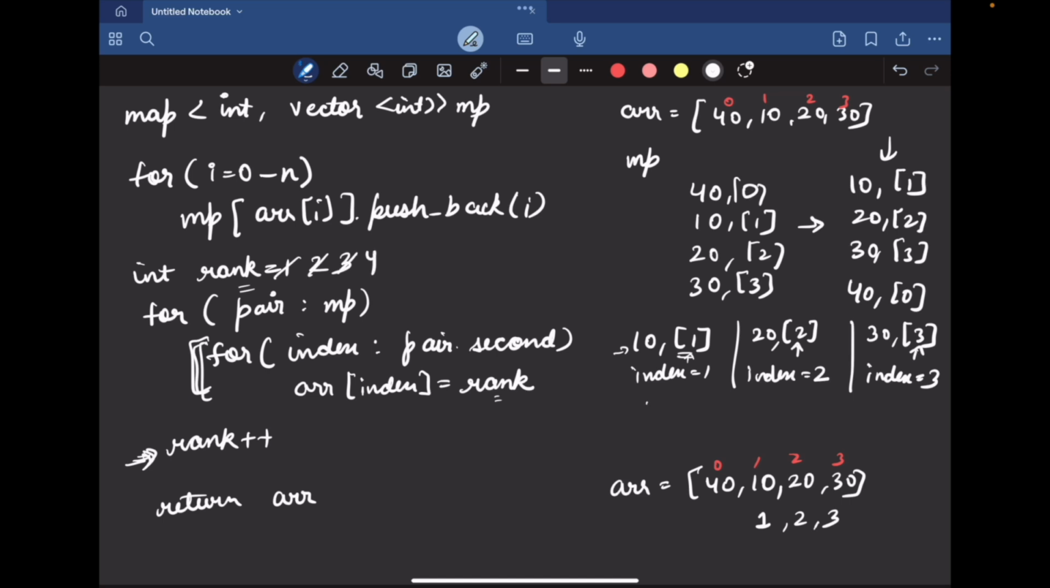Now the next pair that we'll get is 40 and 0. Now it will loop inside this. The index will be 0. So it will do ARR of 0 equals to 4. So it will store 4 here. Now this loop got completed. We'll increase the rank by 1 again. But now when it will come here, we have already traversed the entire map. So this will return. So this will be our answer. So here we have eliminated the need of creating a copy and then sorting it.